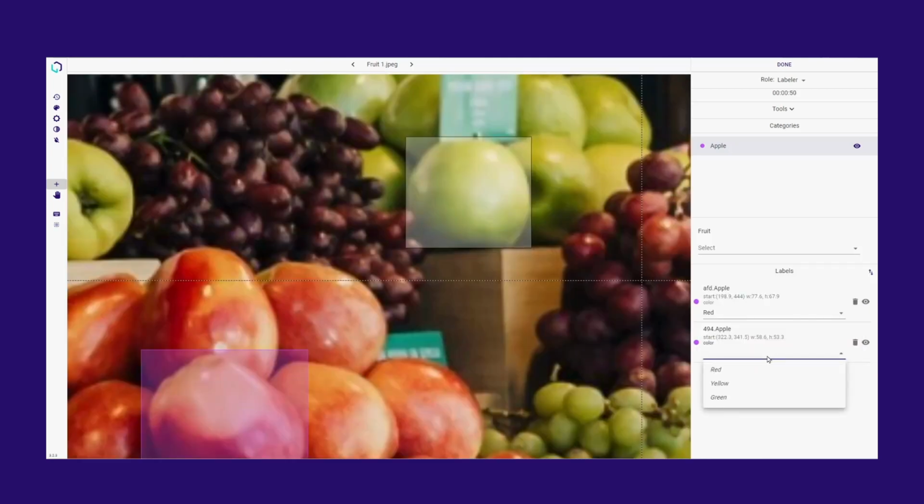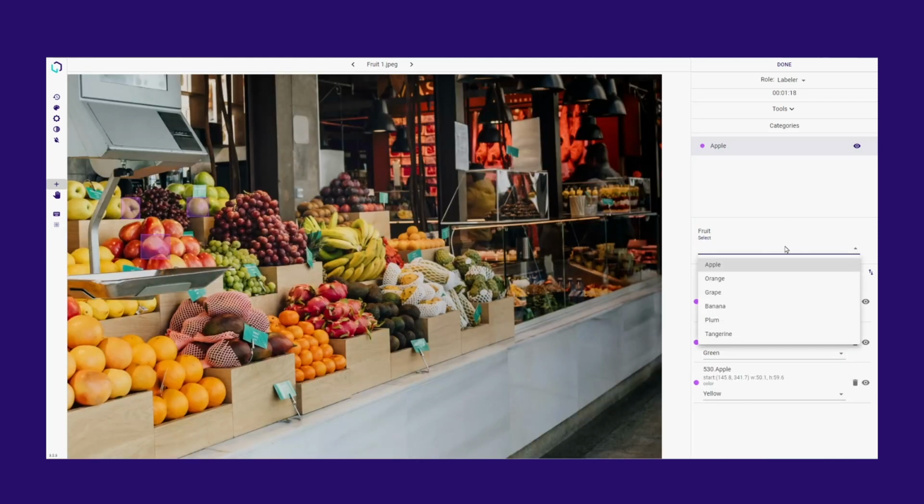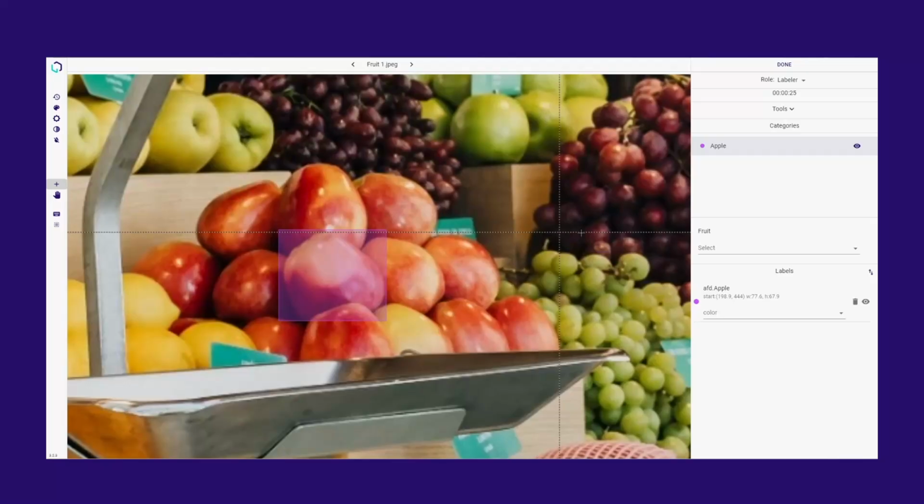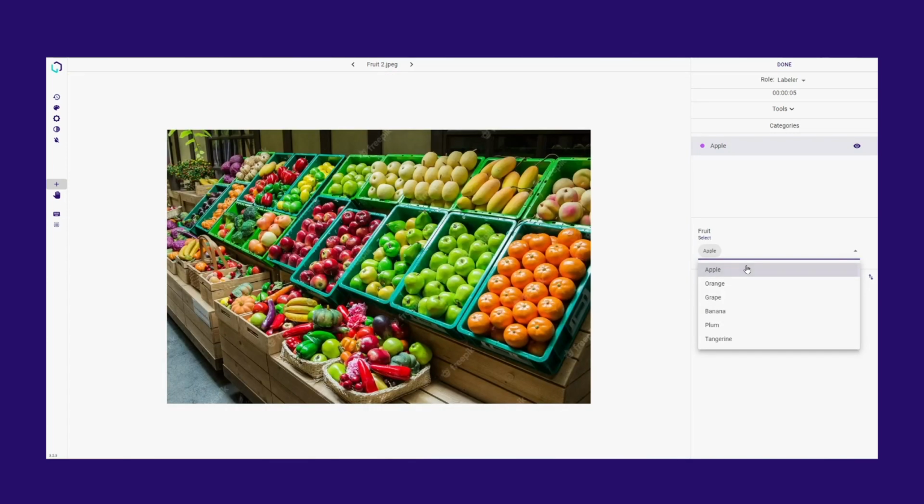You will find two types of classification: single select classification and multiple select classification. The difference between them is that multiple select allows you to pick multiple values when classifying a label or an image, while single select only allows you to choose one value per class. You can classify the entire image or a specific label.